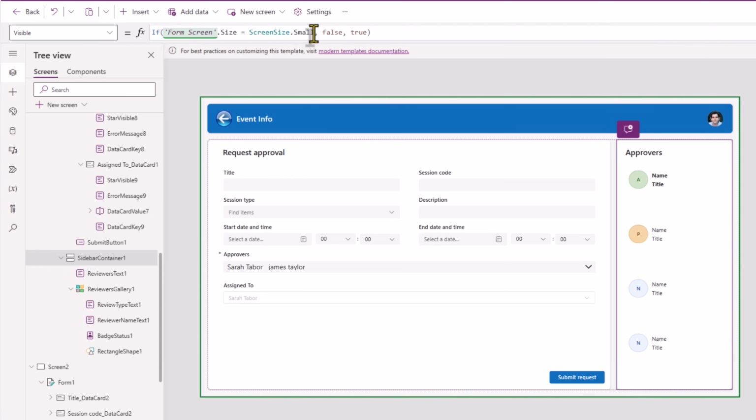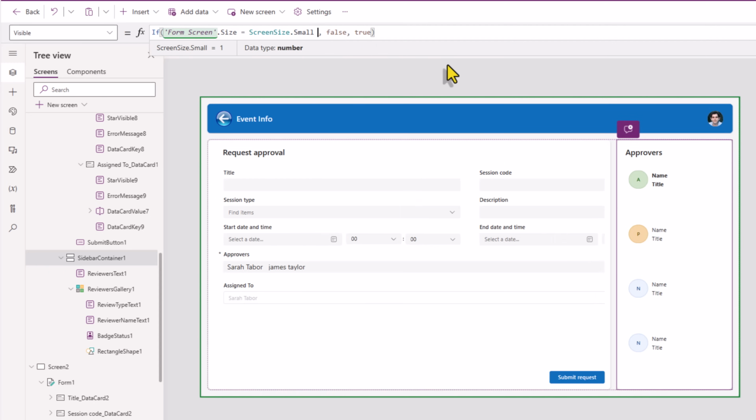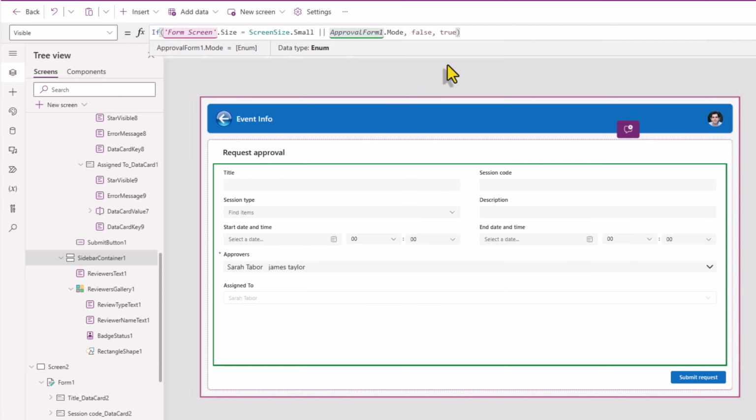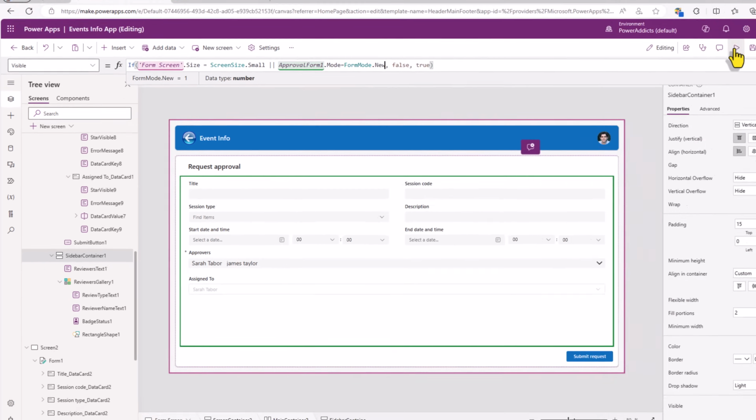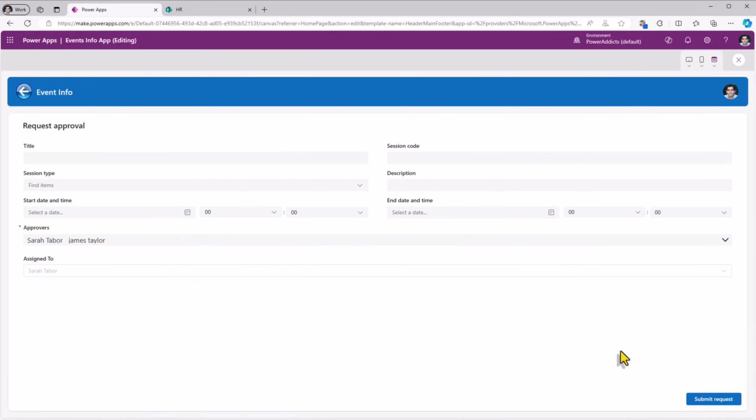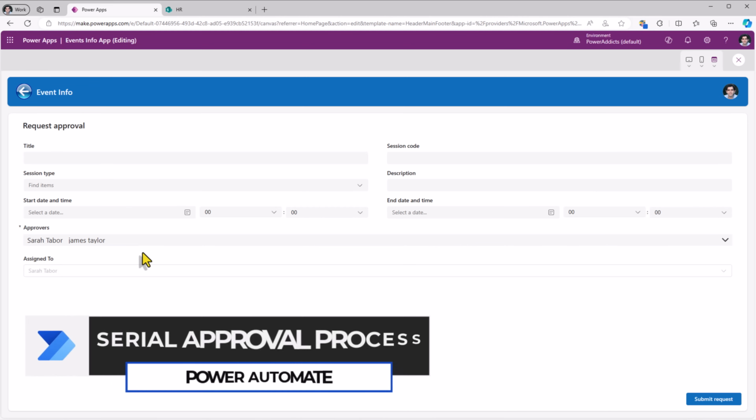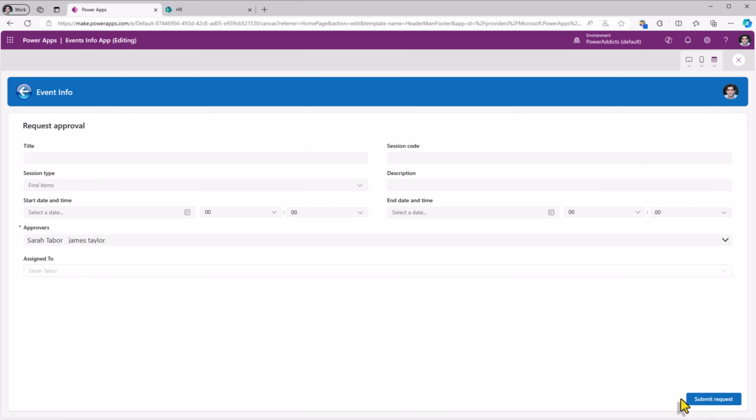So to this existing formula, I will append an OR condition. Approval form.mode is equal to form mode.new. The sidebar container is not visible because currently the form is in new mode. The user can fill out the form, select the approvers, submit the request. And at this point, I want to start an approval process.